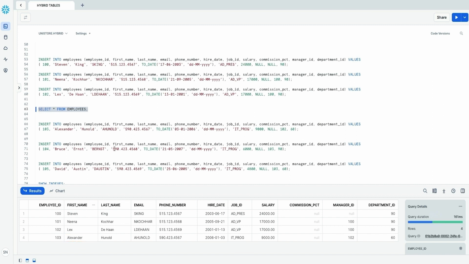Next, I want to check the unique key constraint. The unique key constraint was on the email address. Now, Bruce has an email address of B. Ernest, and I'm going to replace it with the email address of Alexander. What would happen in this particular case is that it would attempt to insert a duplicate email address, and ideally what should happen is that this insert statement should fail.